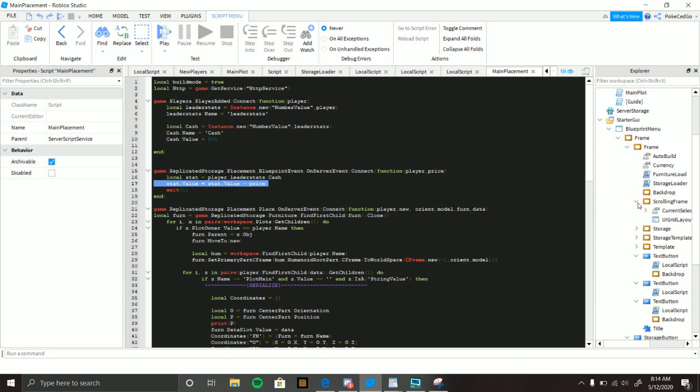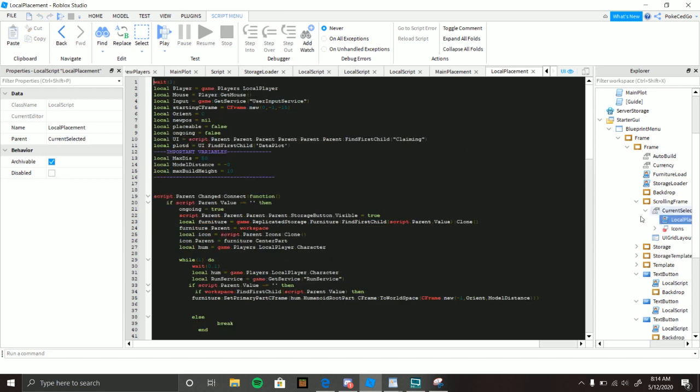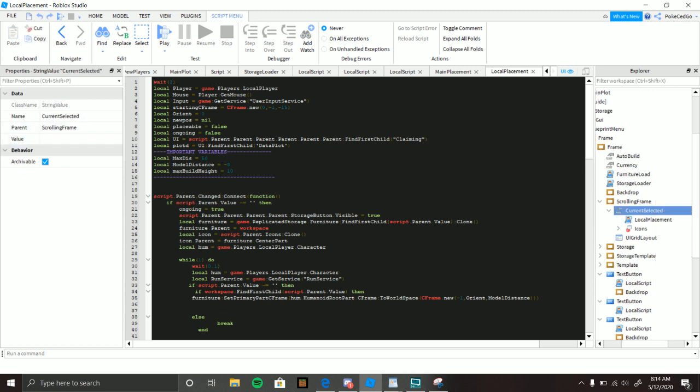Okay. The last but not least is the scrolling frame itself. Alright, so when you select a plot, when you buy it, this one changes to the furniture name. It will get that. It will change it. That means when the string value changes, it will get this. So this is the thing that you need to change. The important variables right here. That's the only thing you need to really worry about.